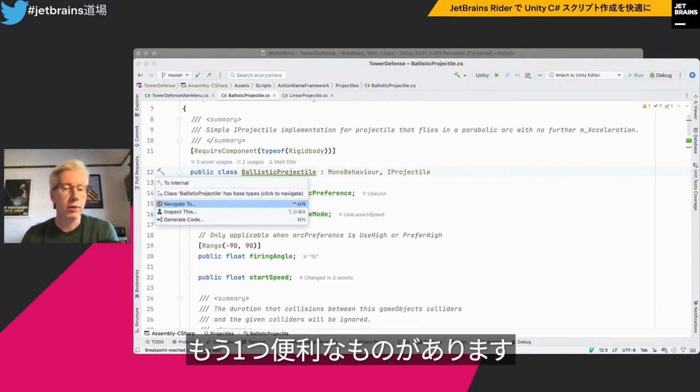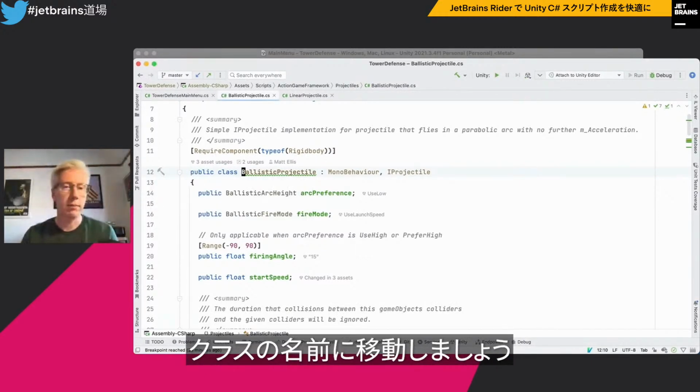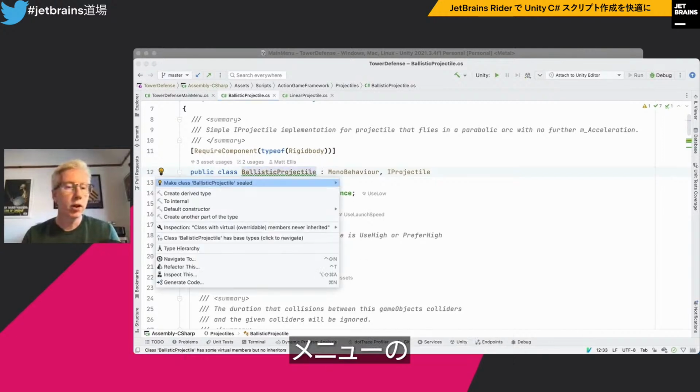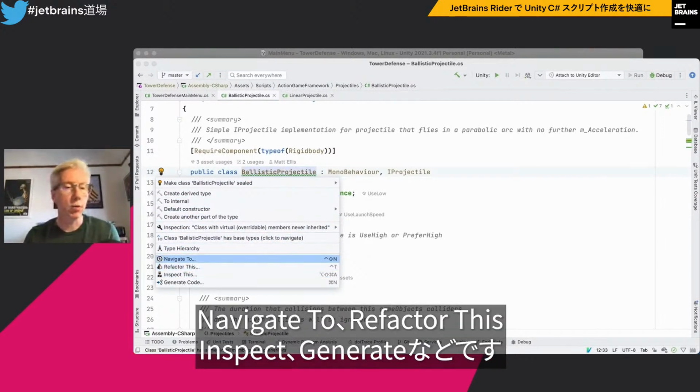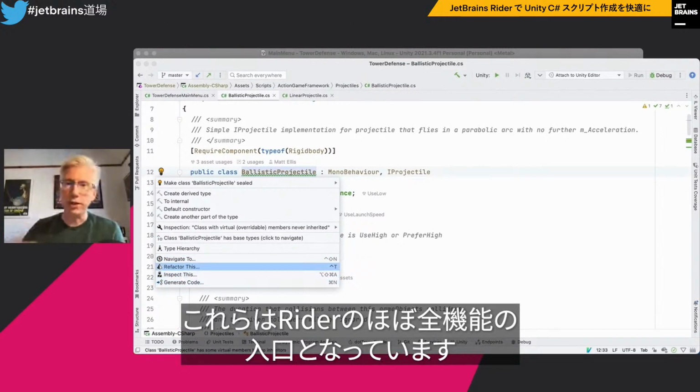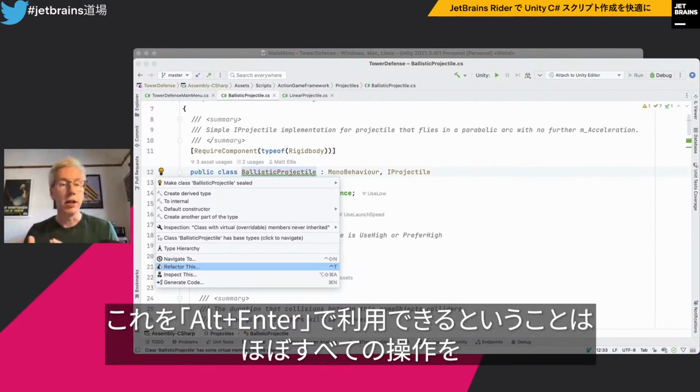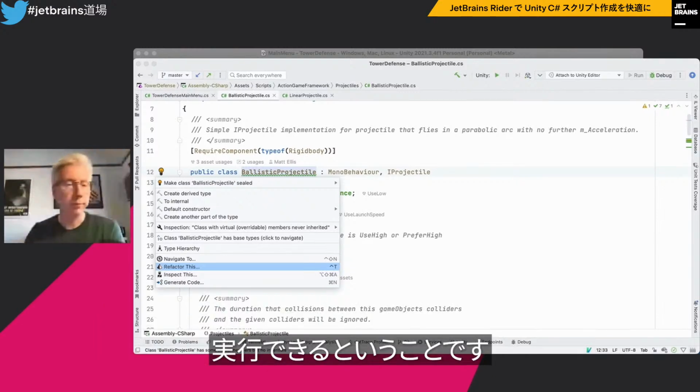Other really useful things we've got here, in fact, let's just get over to the name of the class. If you look at the bottom of the menu here, we've got a few different items. We've got things like navigate to, refactor this, inspect, and generate. These are entry points to pretty much all of the functionality of Rider. If you can use this from Alt-Enter, you'll be able to get to nearly everything that you can do.